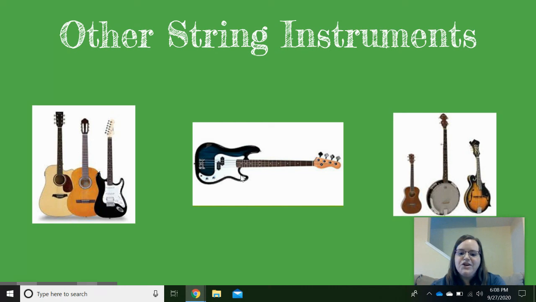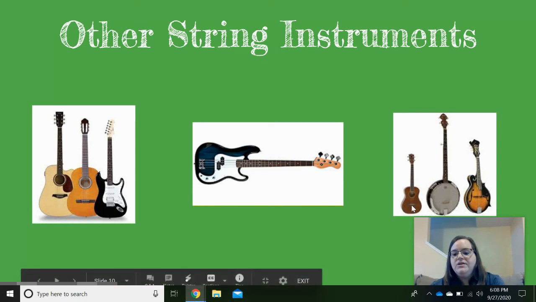You've got the electric bass, which is the exact same thing as the upright bass, except this one is on a guitar frame instead, and it has frets, just like a guitar or a ukulele. There's a ukulele, banjo, mandolin. There are lots and lots of string instruments out there.